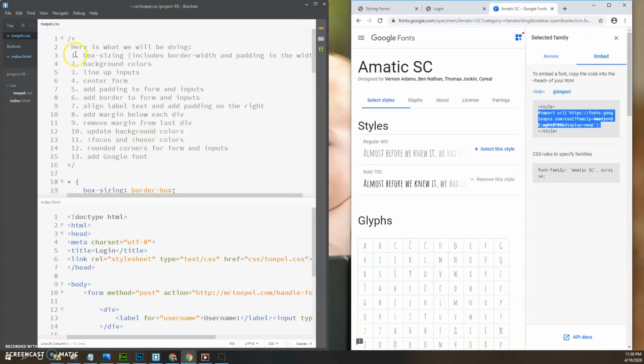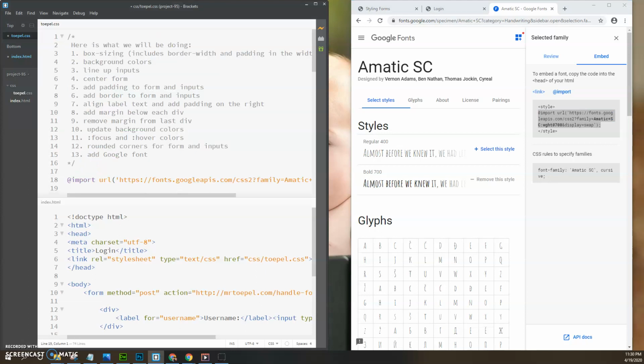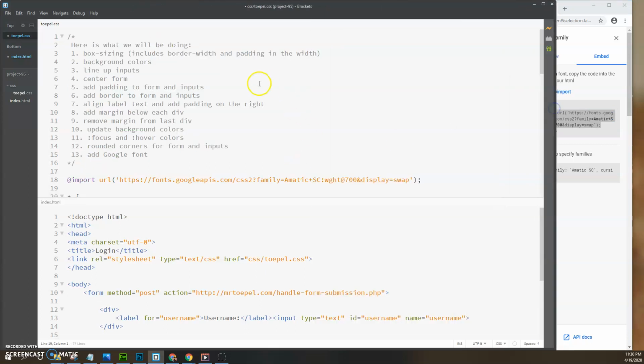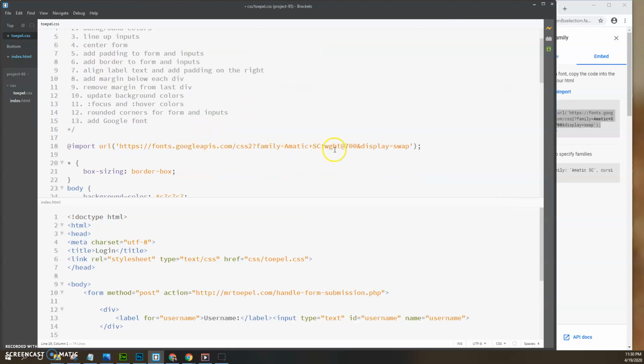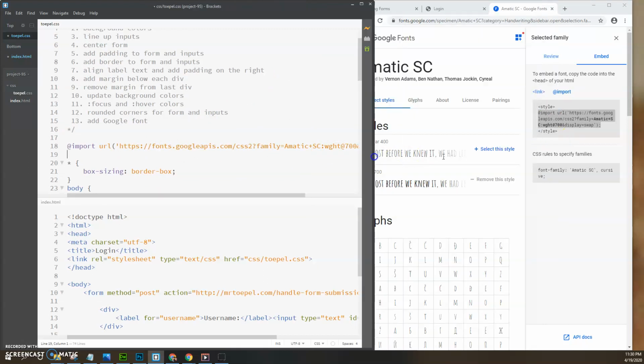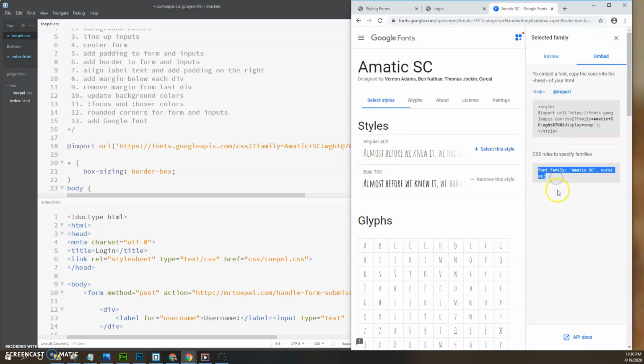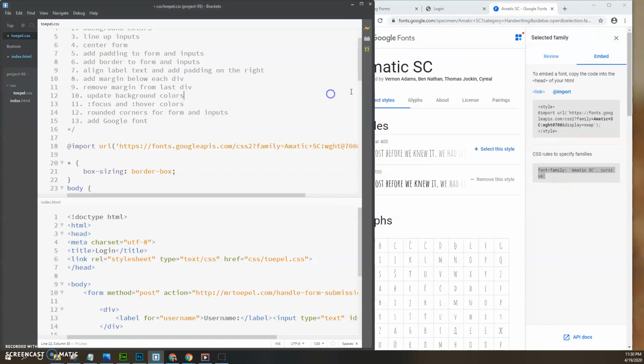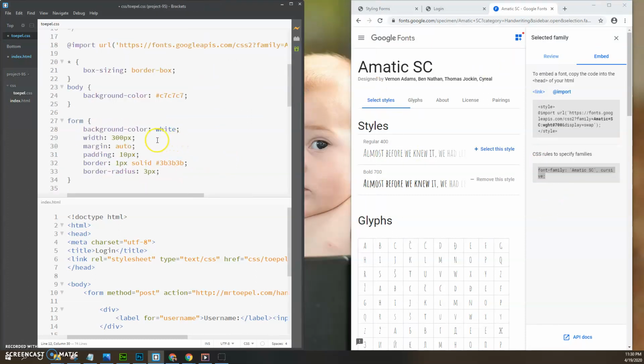and I'm going to put that right here. So here it is. This is this font. And then I'm going to take this, and I'm going to put that for the entire body.